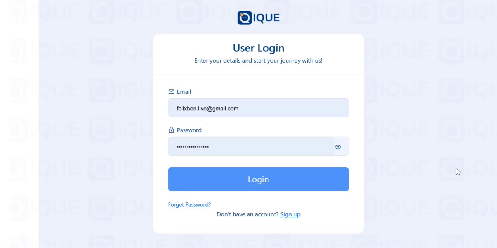I'll have to log in now so that you can see how the dashboard looks. Then from there, you can start taking all the features one after the other so that you can really understand how you can use IQ and make the most out of it. Okay, I already have my email and my password here, so all I have to do is click on the login button below. Let me do that.